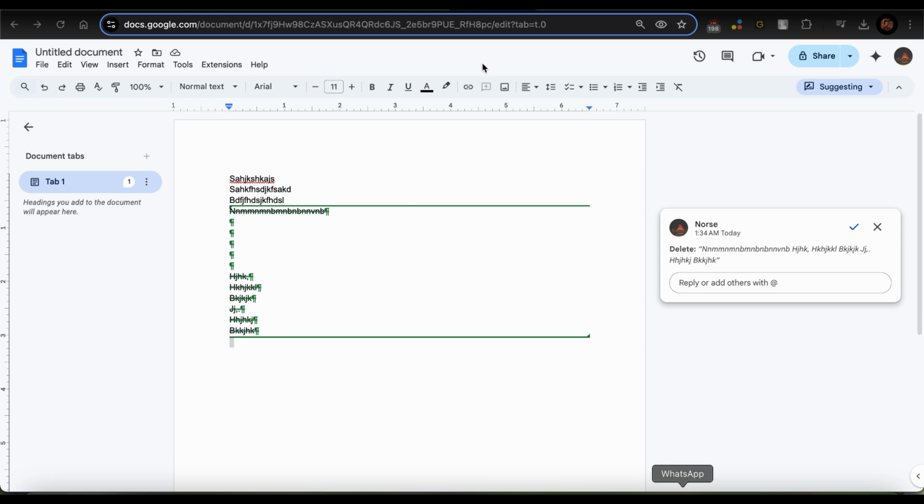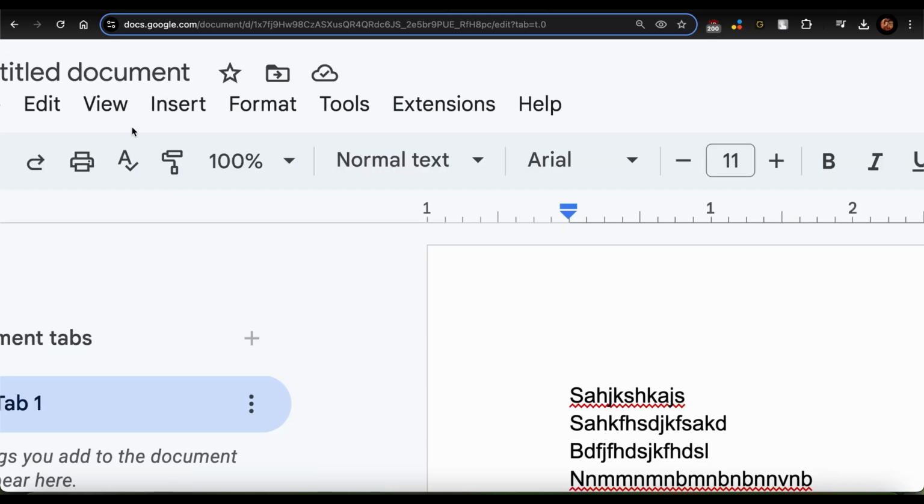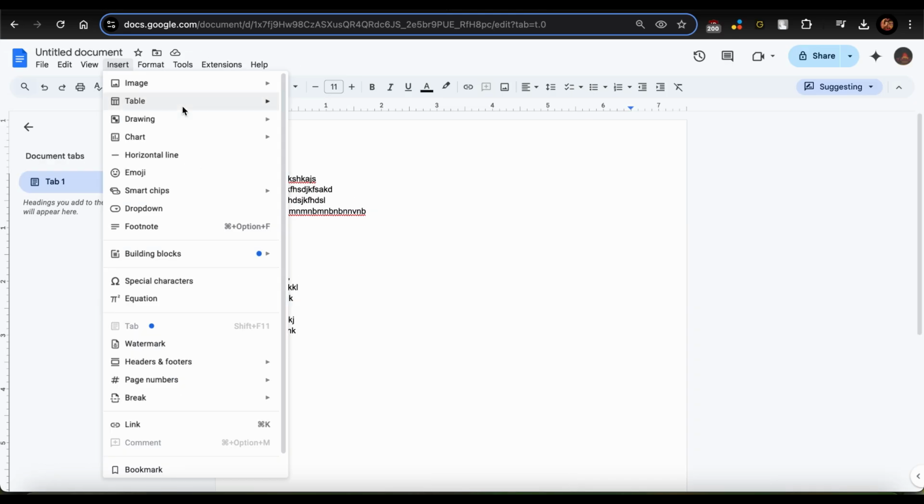Once you're here, you will see this page. You can choose to open any of your old files, or you can choose to create a new one. After you're here, you just need to look at these top options right here: Edit, View, and Insert. Tap on Insert, and now you have options like Image, Table, Drawing, Chart, and many more. You just need to tap on Image.